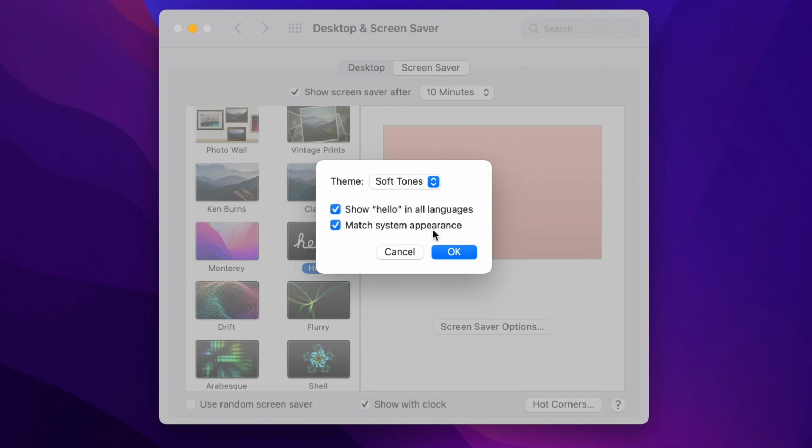The next one, a Match System Appearance feature, is used to match light and dark mode preferences. If you use dynamic desktop and using dark mode, it's good to keep this on. And at last, you can choose a theme.